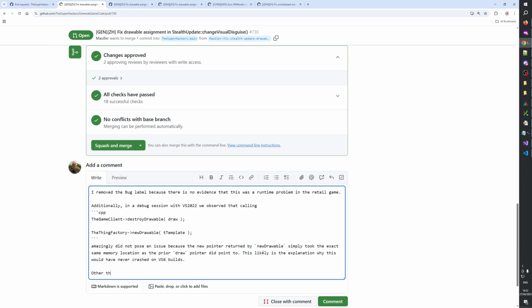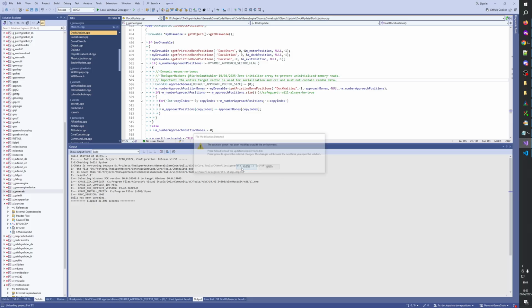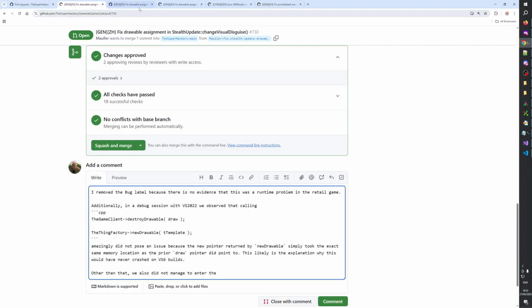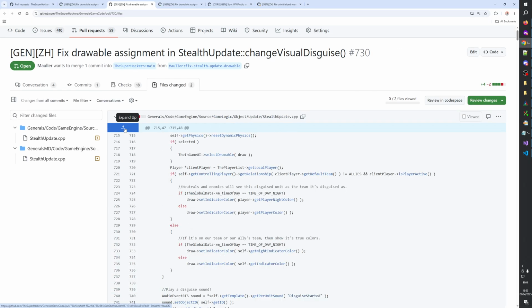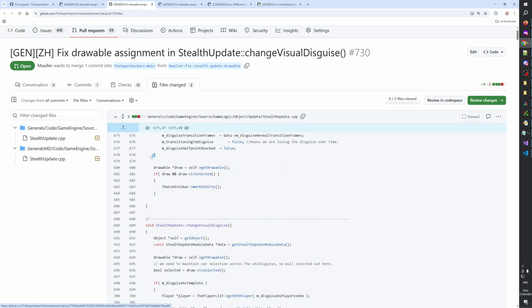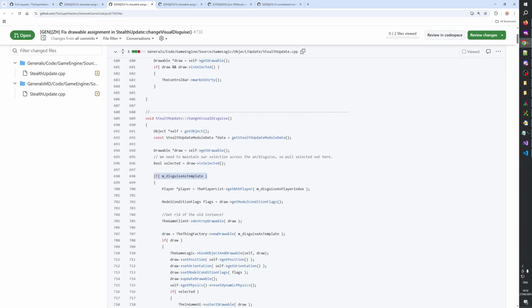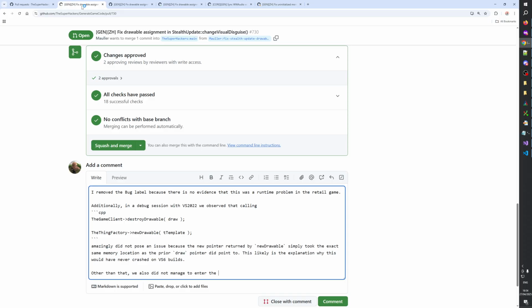Other than that, we also did not manage to enter the disguise as template code path.